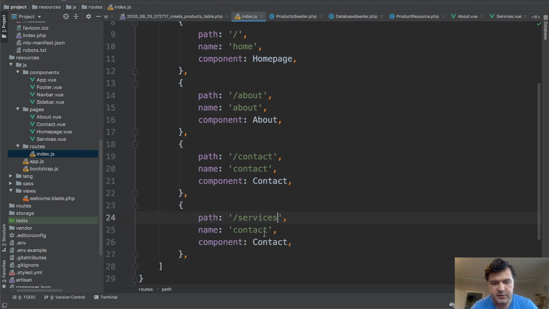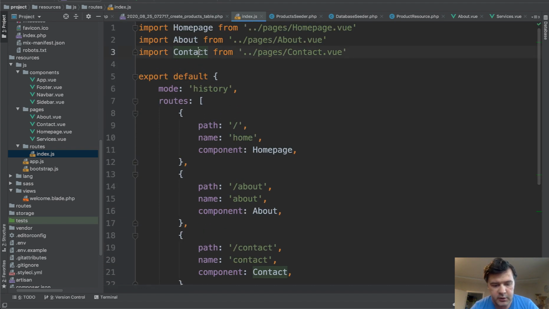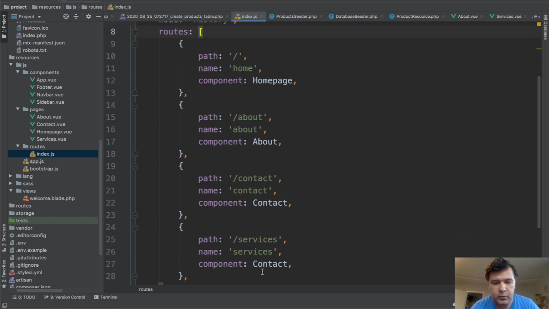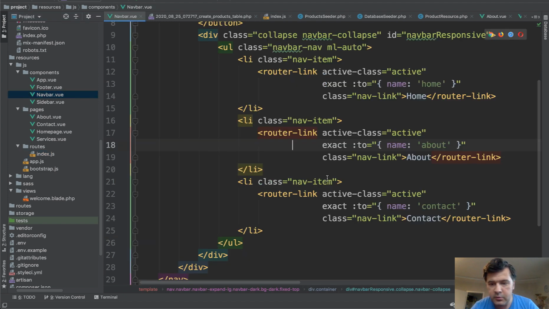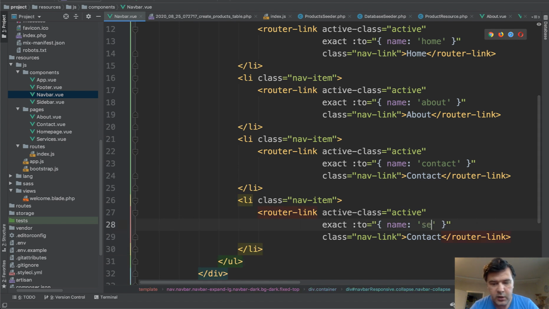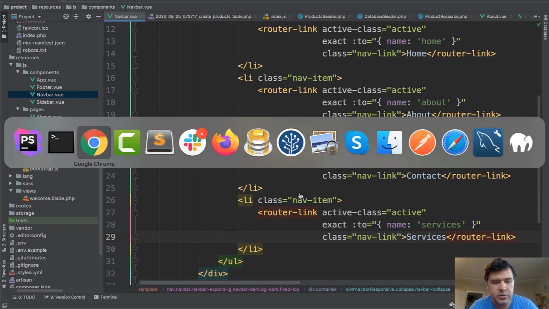So services, name services, component services, and we need to import that. Duplicate the row, services from page services.vue, and then we can use that name here. So services and navigation bar. Where's our nav bar? Here, nav bar view. Copy that, paste, route to the services. And I have npm run watch running in the background, so it should have compiled.